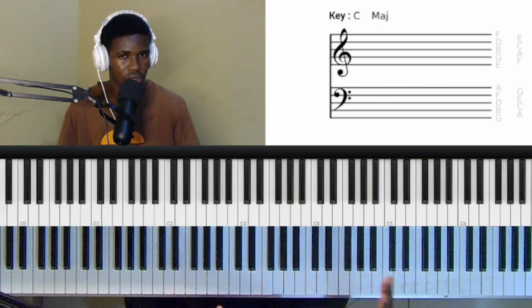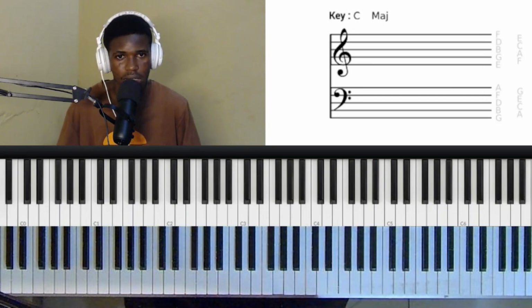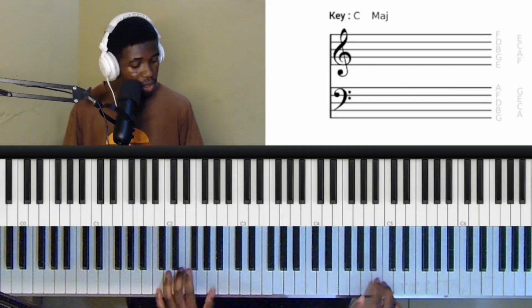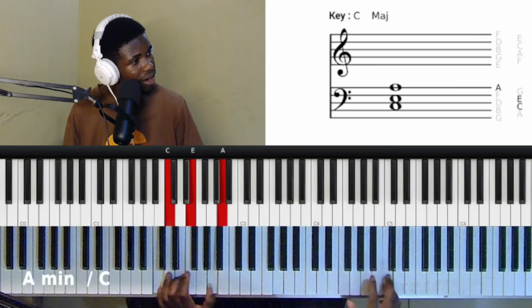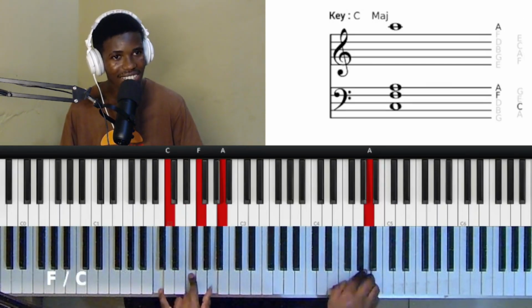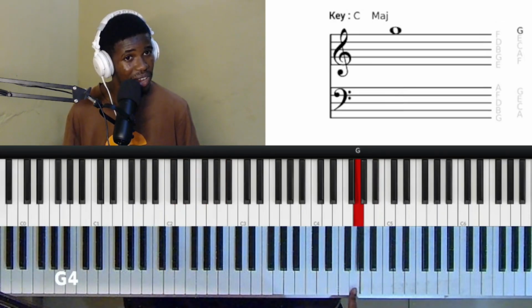Again, you have to do this for quite some time. Then you just know this naturally. It's just going to come. You're just going to know what chords go with what notes. That makes sense now, right? So on the 5, we have two options.